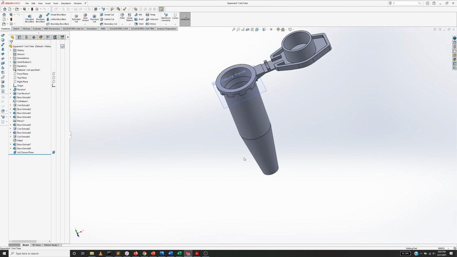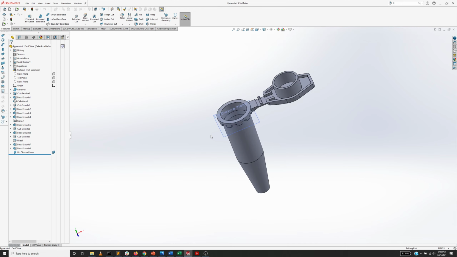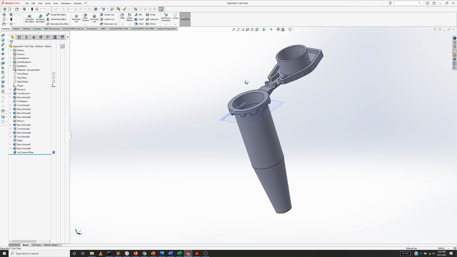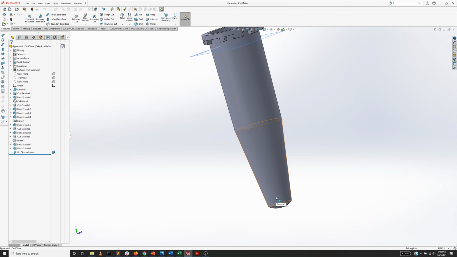Hello guys, today I'm going to show you how to find out a volume per unit height plot in SolidWorks. I'm interested in looking at how much volume is occupied inside this Eppendorf tube per unit height. For instance, if I fill this tube up to 1 millimeter from the bottom, I would like to know what's the volume of it.